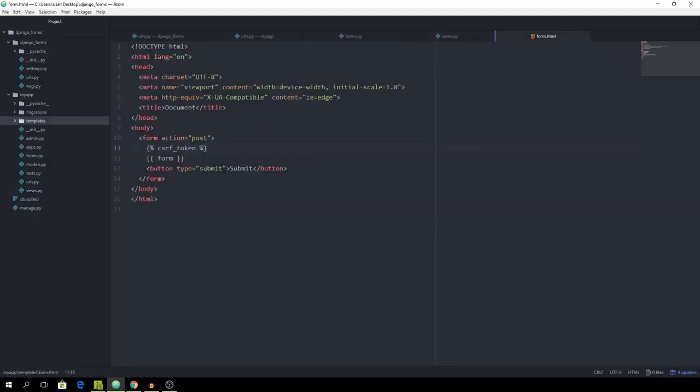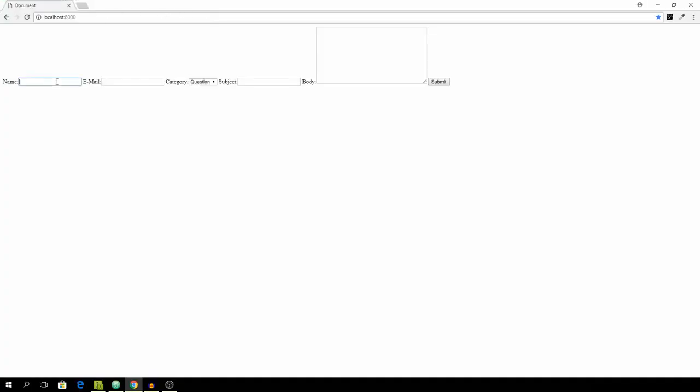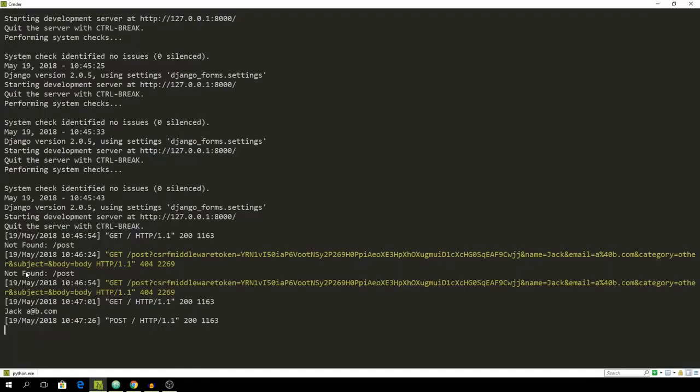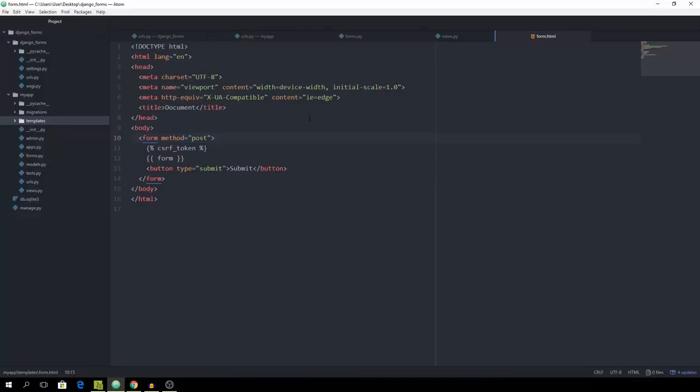Okay, and in our form, make sure to change this to method instead of action. And now we can fill out all of our details. Jack, and then email a@b.com, and subject that needs to be provided, and then body. And now click submit. And back inside of our terminal, we can see Jack and a@b.com. And at this point, we can of course use it to send an email or do whatever with it. Save it to the database, I don't know.